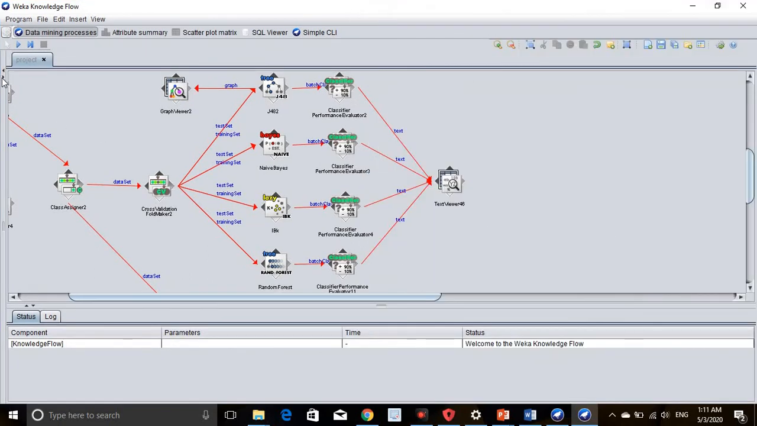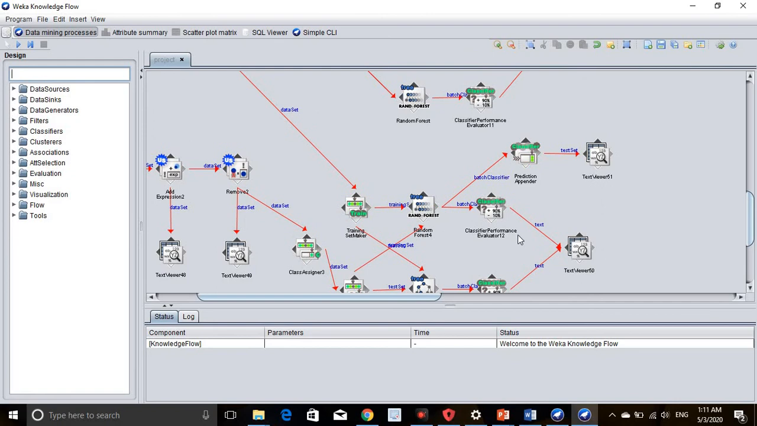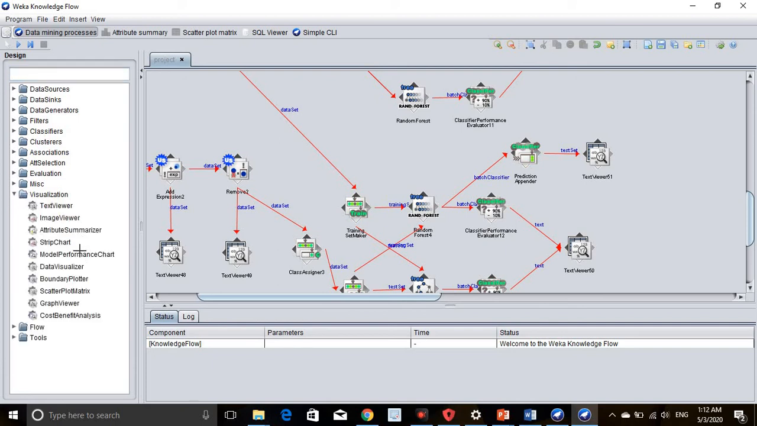Here, let's maximize this. This is our last process. Here I choose the random forest because it has the highest percentage. Now I'm going to link it with the model performance chart to see the chart of the final result. So I'm going to the visualization, and here is the model performance chart. I'll put it here and link it with the classifier performance with the visualizable error.